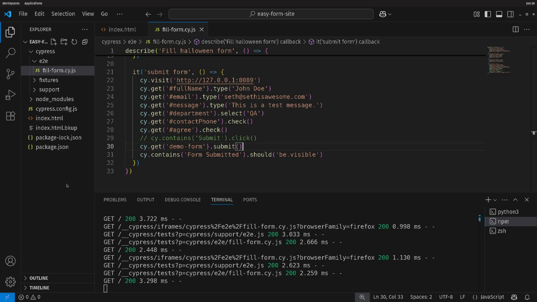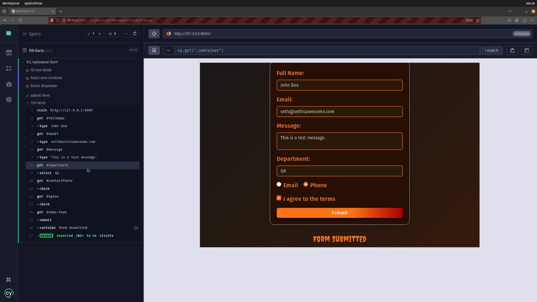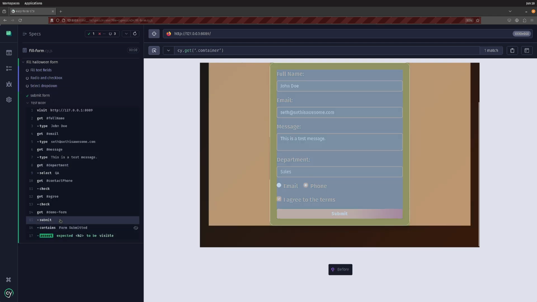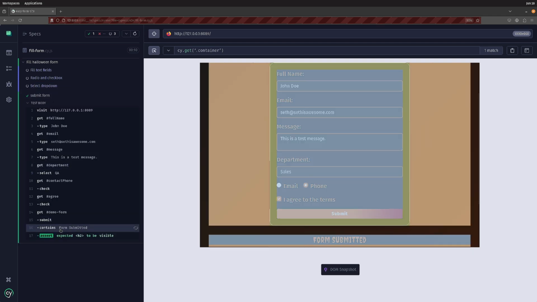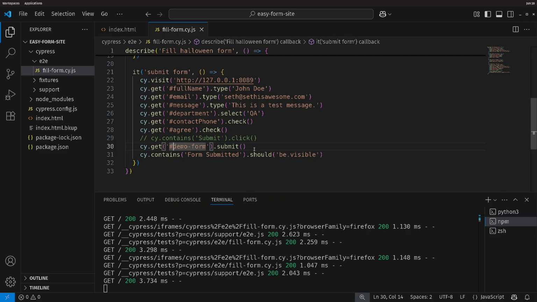Oh, that's my bad. That's an ID, Mr. Jackson, and it passed. There we go. Let's look at some of the details here. Submitted the form, and we got form submitted. There we go. Boom. So yeah, you can use either one, whatever looks better in your code.